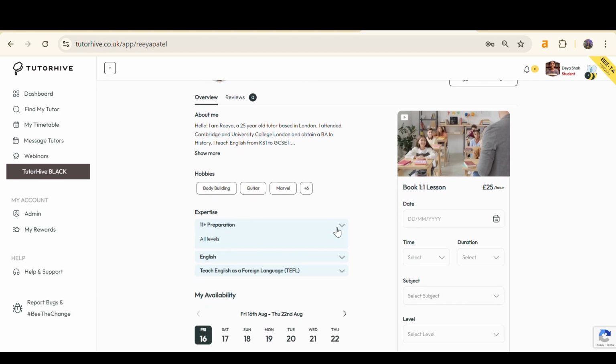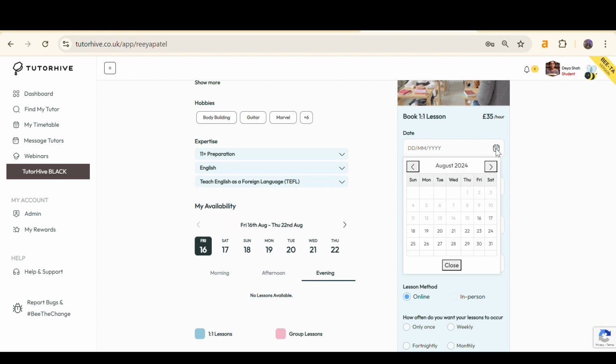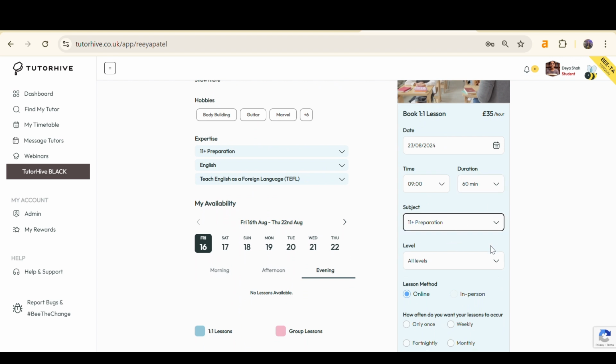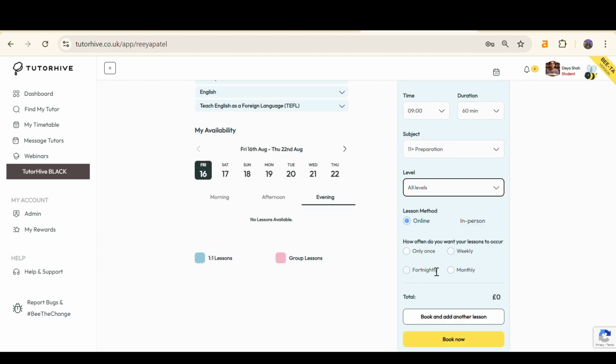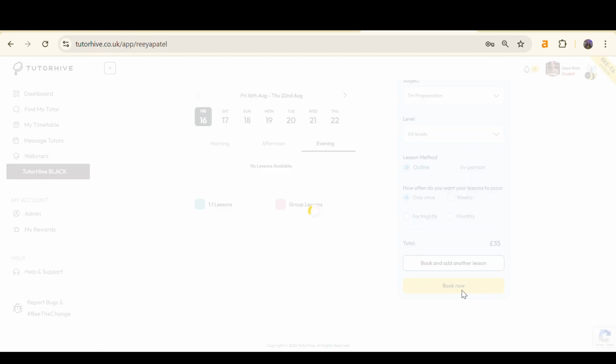To book lessons with a tutor, select a subject on their profile. Fill in the date, time, duration, level, method, and frequency of the lesson. Select Book and add another lesson if you wish to book more lessons, or select Book Now to book just this lesson.